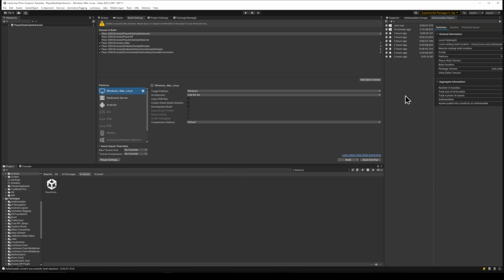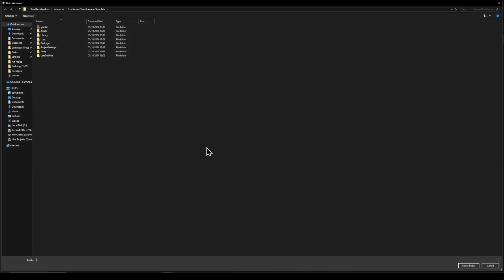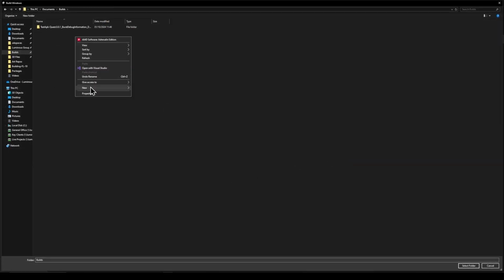Now that those have finished building, we're ready to go back to our build settings and simply click the Build button. It's good practice to create a folder specifically to store your builds. This can be within the workspace itself, or it can be a folder elsewhere on your computer, depending on how you like to organize things. As you can see, I'm in a specific build folder on my computer here, and we're just going to make a new subfolder called Test Build Desktop 0.0.1 here for the actual build.